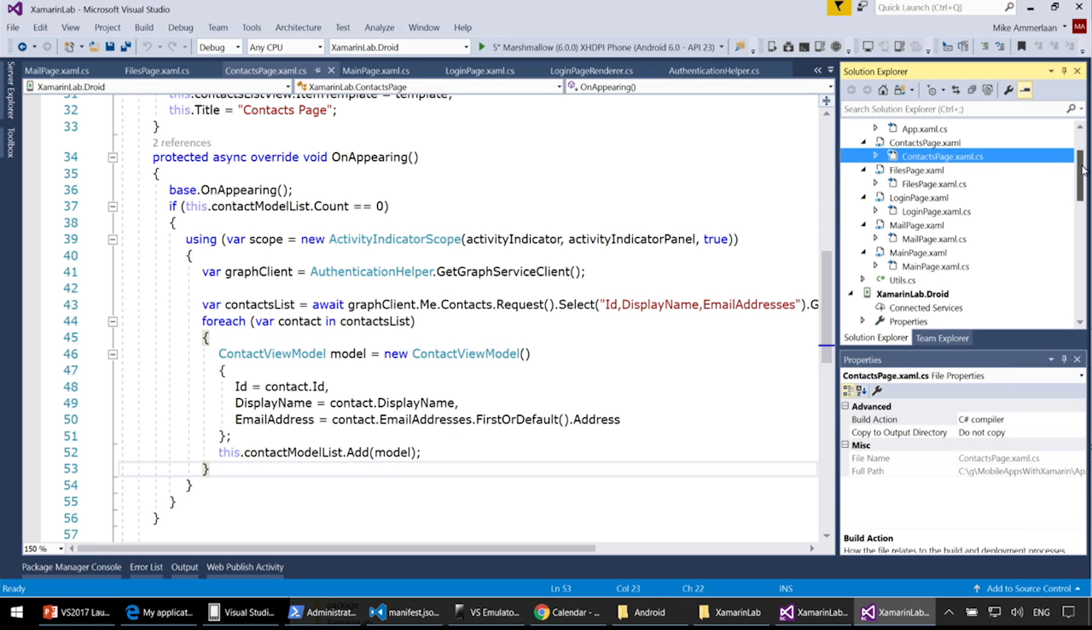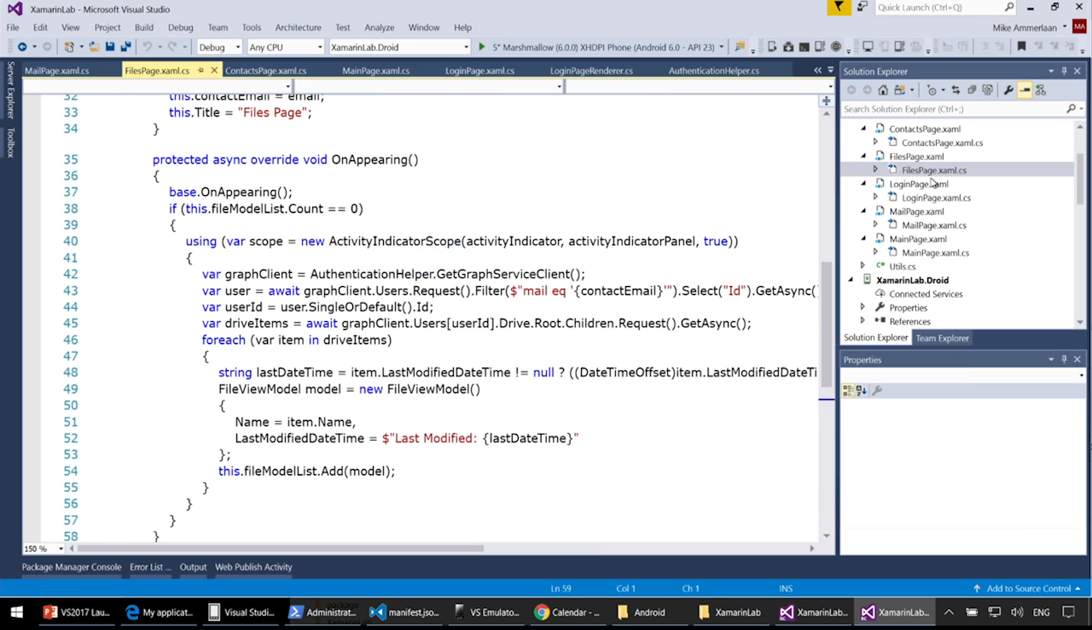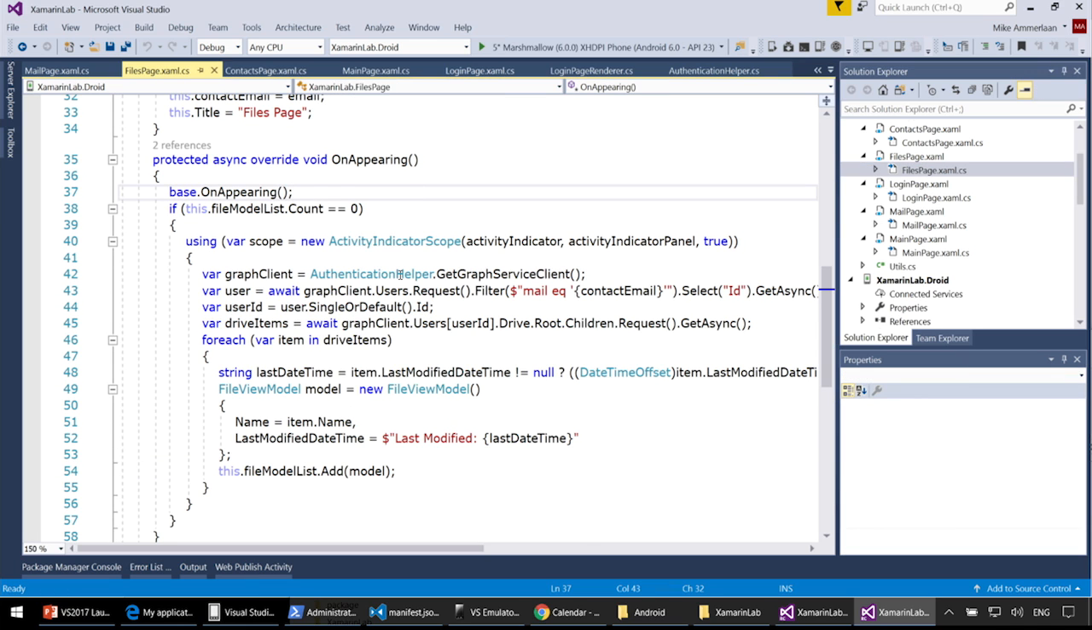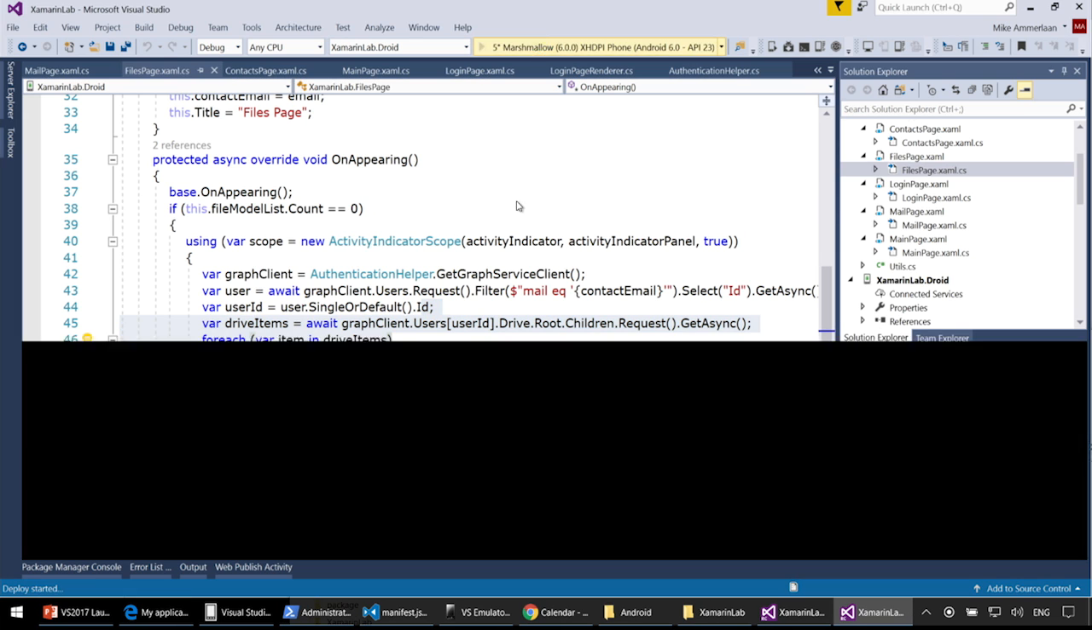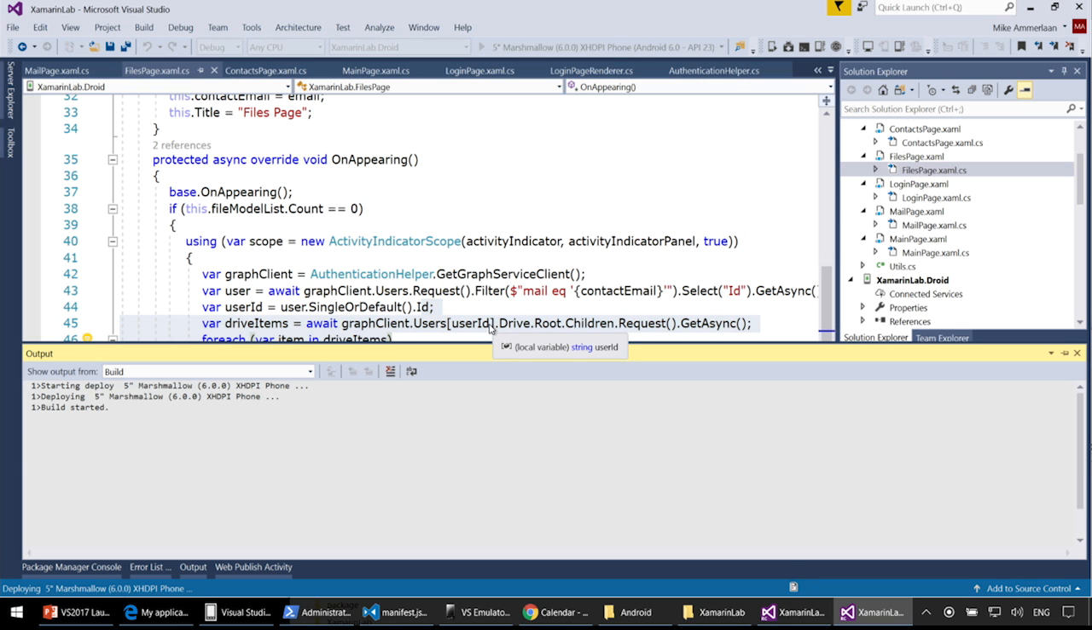So that's one thing, and you can see that the files page is essentially the equivalent of the same code, except I'm just calling the users and getting their OneDrive root client, and then working on that to enumerate their set of files. So you can see the code is almost identical, and that's the beauty of Graph: working with files, working with contacts, it's all the same in terms of how you code against it. Now there's one other thing I wanted to show here, which is that I can now send email as well.